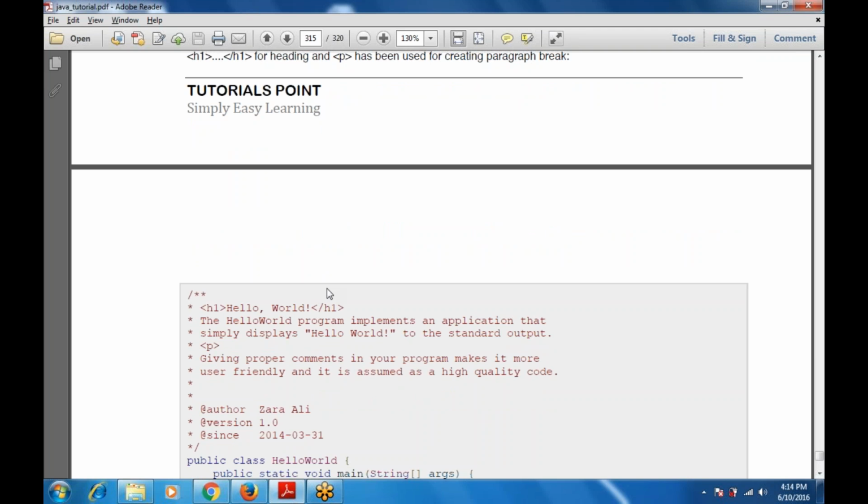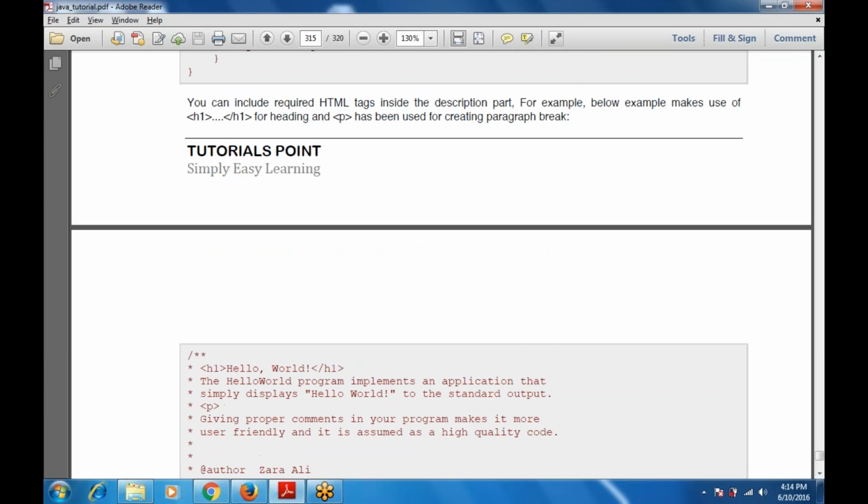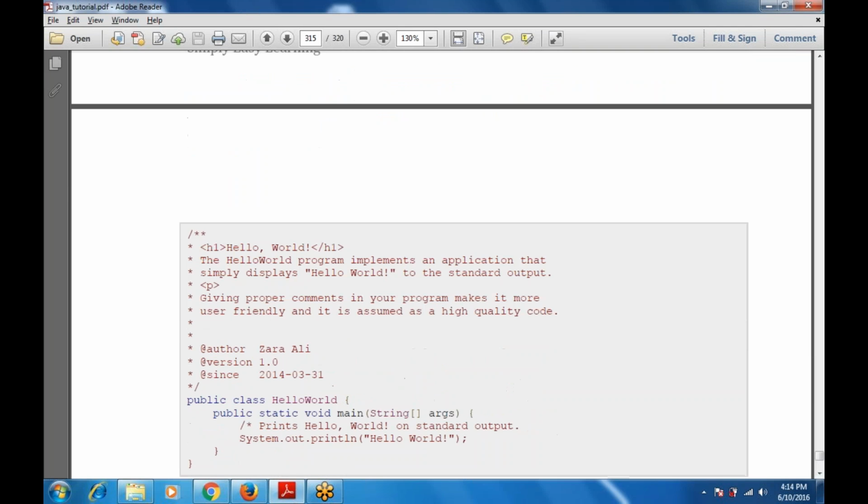Now the next one is using HTML codes within the documentation part of the Javadoc file. So we are using two tags: one is the h1 tag for the heading, and one is the p tag for the paragraph. First h1, then Hello World, h1 is closed, then the HelloWorld program implements an application that simply displays Hello World to the standard output. Then the p tag for the paragraph, then @author Zara Ali, then @version 1.0, and @since 2014-03-31. So this is available within the documentation part.